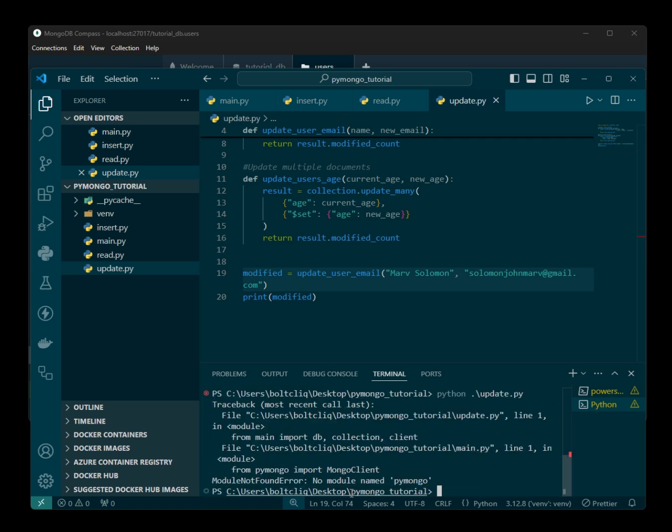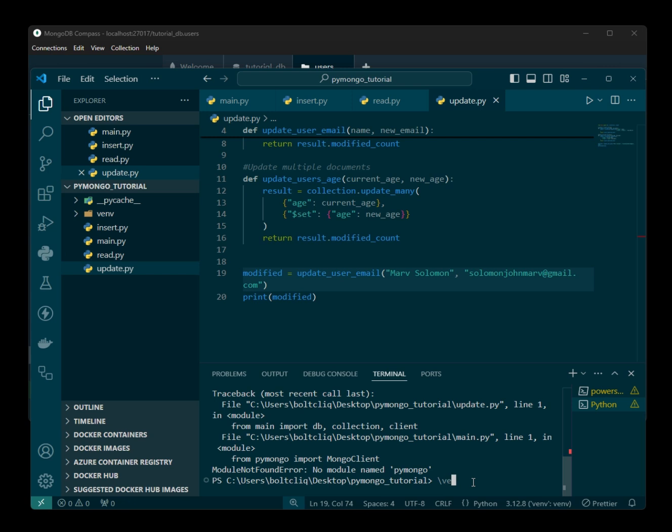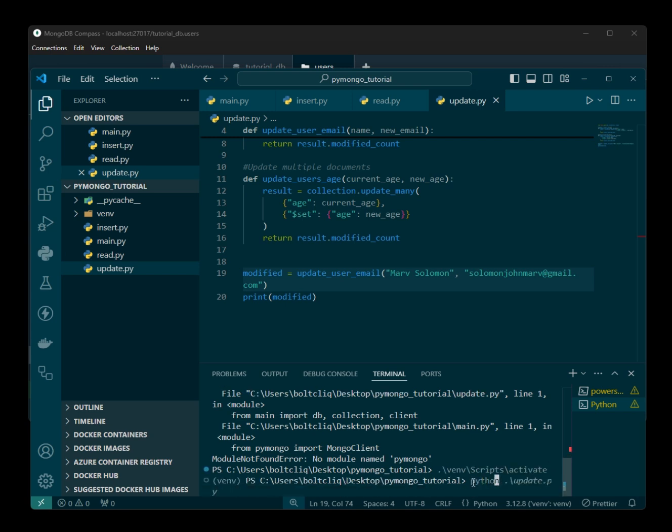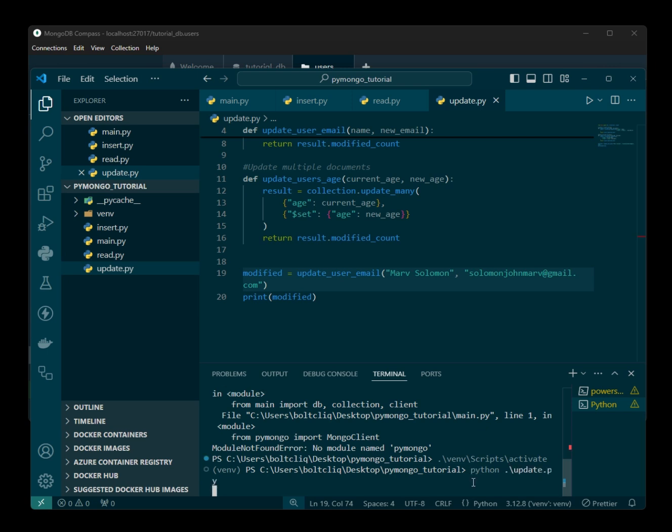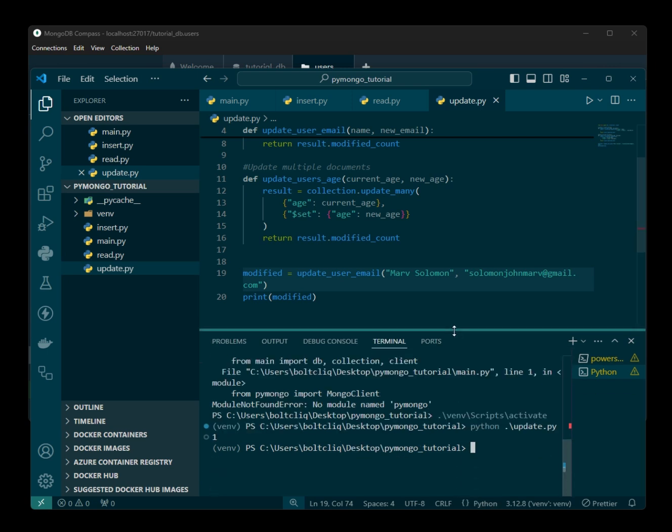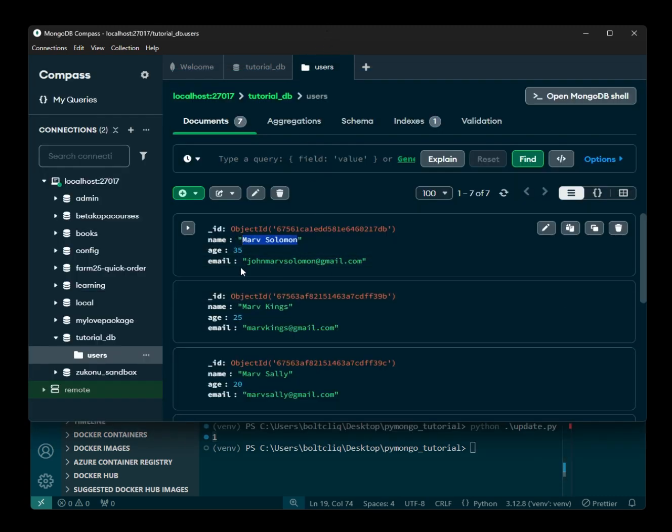Okay, so when I run this, we have an error. It says cannot import Mongo client. I realize that our virtual environment is not activated, so I'm going to activate our virtual environment. Let's go ahead and do that. Okay, so activate. All right, so now let's do that again. Update.py. All right, so we have the record updated. So we have a count of 1. Right now it's John Mav Solomon. When I refresh this, you see we have Solomon John Mav.